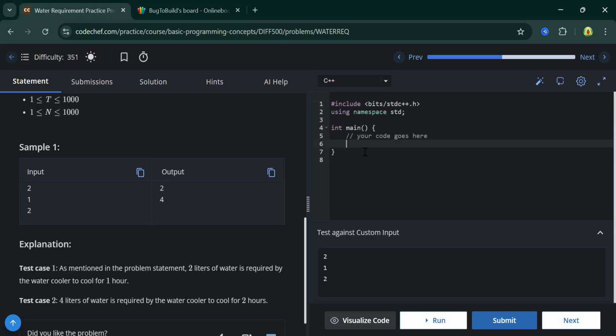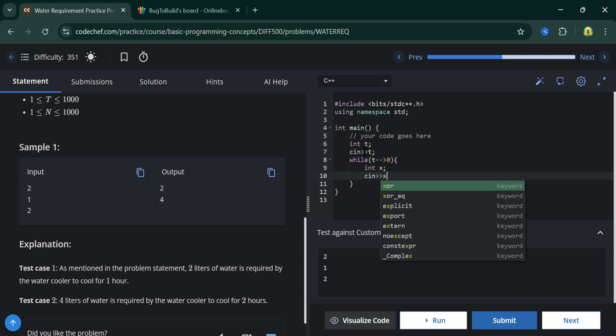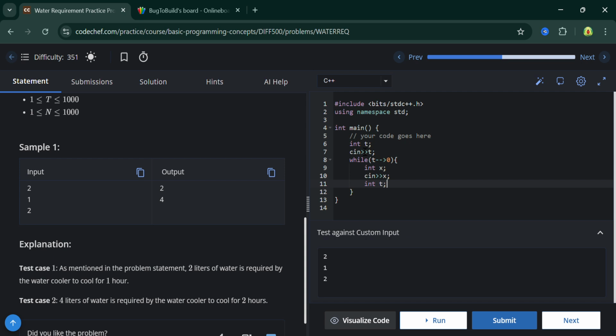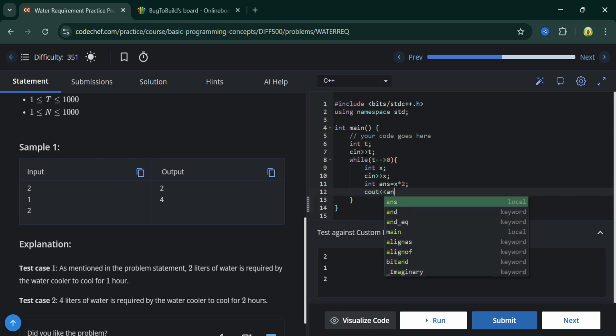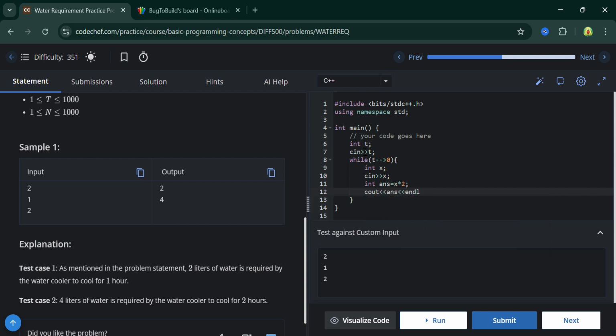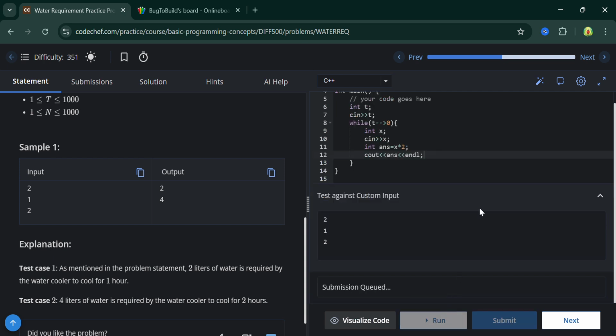So let's do this. First you have to create int t, and then cin t, then while t-- is greater than 0, then you just have to do int x, and then cin x, int answer, then you just have to do x * 2. Okay, and then you just have to do cout answer, and then done. So let's run this code.